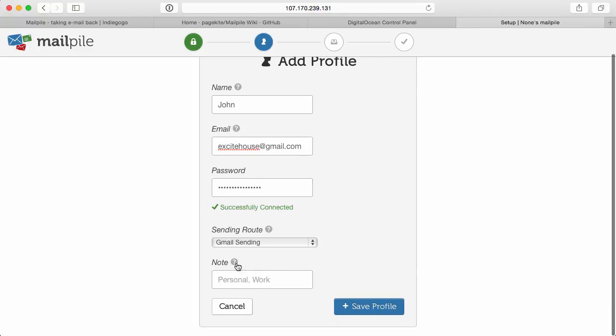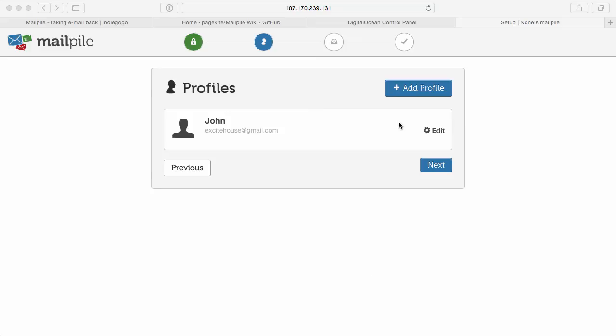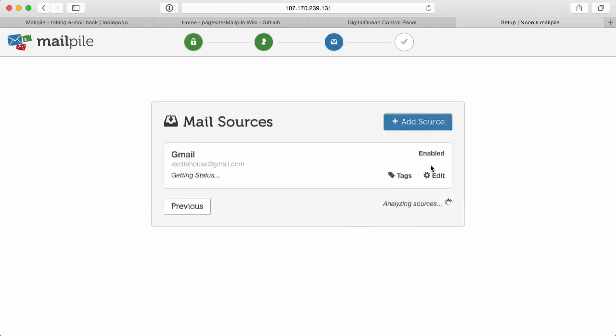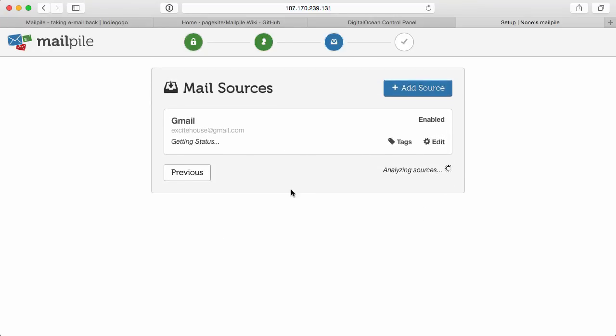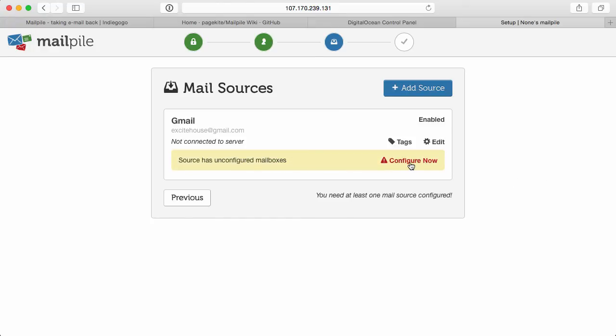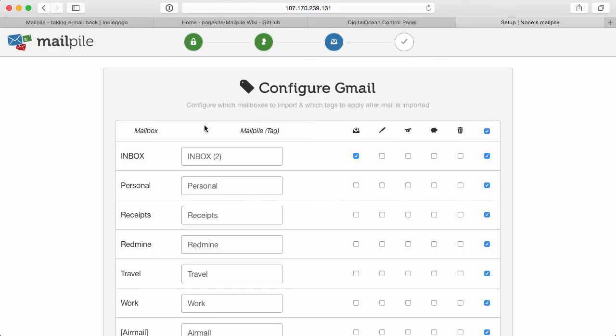And if I wanted to, I could add a note here describing the role of this profile, and I'll just leave it blank and save the profile here, and you'll notice that John comes up here with my email address. I can go ahead and edit this profile if I wish to, but I'll click on next and it's going to analyze the source. So Gmail is the source. Let's go ahead and configure it, and what that'll do is allow you to set up all the folders and the mailboxes within Gmail.